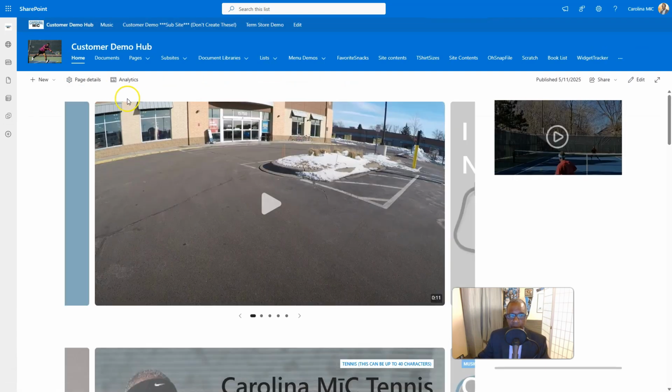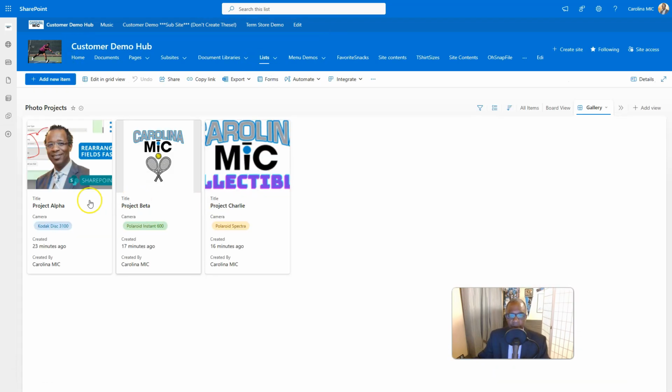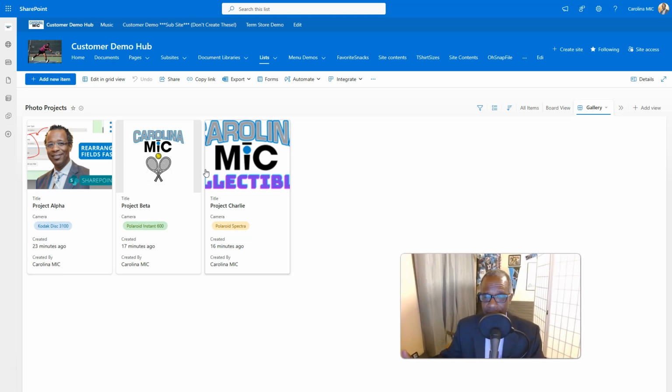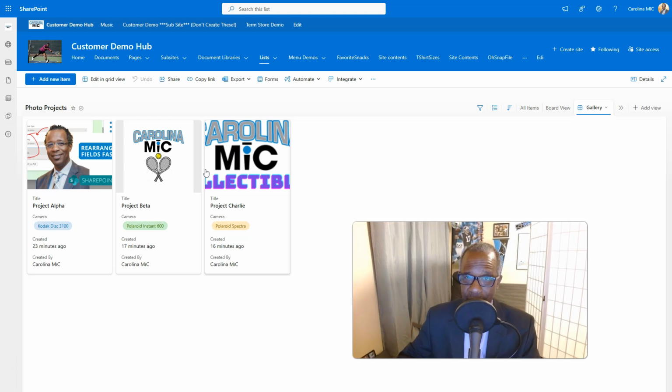Let's go back to where we were. Here is our gallery view of these thumbnails or photo projects, whatever you want to call it. You can see when you add other columns, like we added a column here for camera, and I'm showing some system columns, like when it was created and who created it. All of that is showing up in the gallery. So there you go. You've got a way to, in short time, get these thumbnails together and smack them together in a semi-intelligent way.